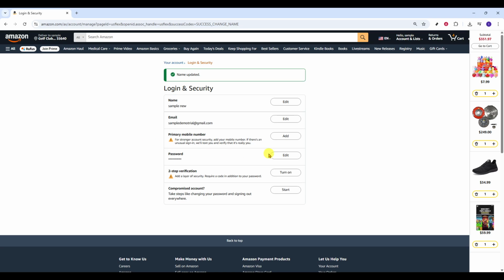In many cases, the new name appears right away, but it can take a little time to show up everywhere across the site. If you don't see it immediately on your reviews or profile, give it a few minutes and refresh. A couple of quick tips before we wrap up.